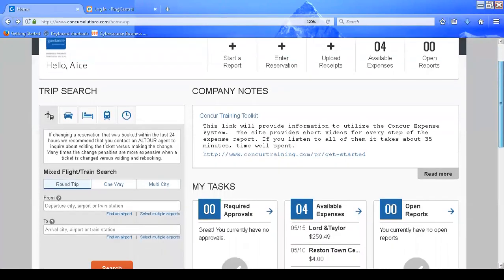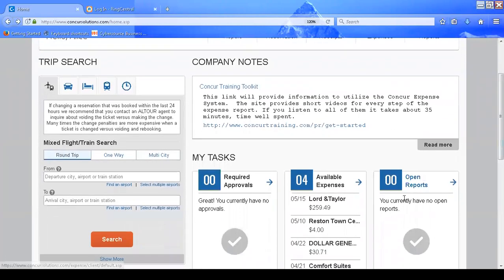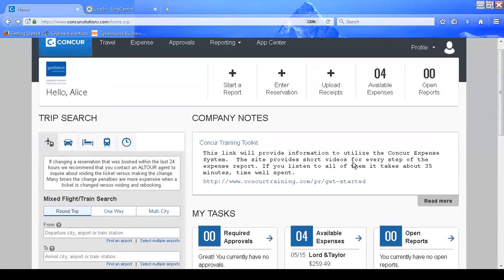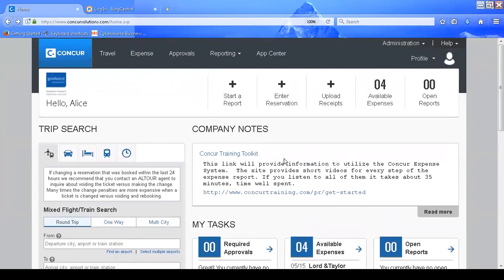On the bottom, as I mentioned earlier, you have required approvals. If you need something approved as a manager, you may have expenses available to you. Those are in the middle, and any open reports that you have not submitted will show up in open reports. On the left-hand side, where it says trip search, you can also search flights, hotels, rentals, and trains right from here rather than going to Hotwire or Kayak.